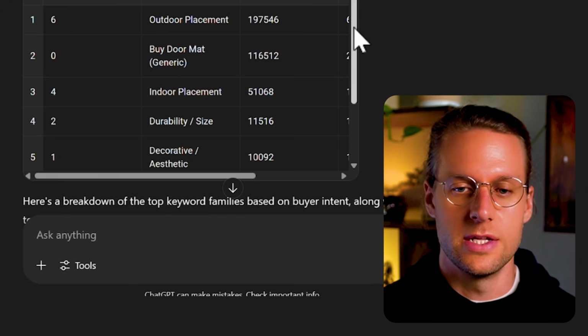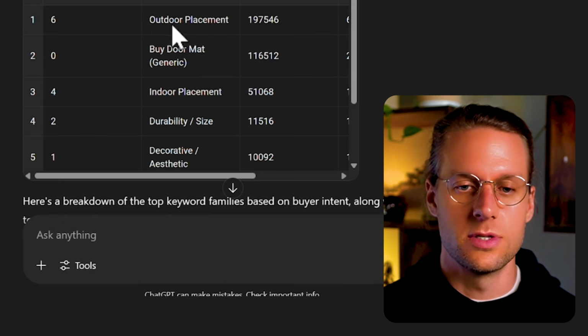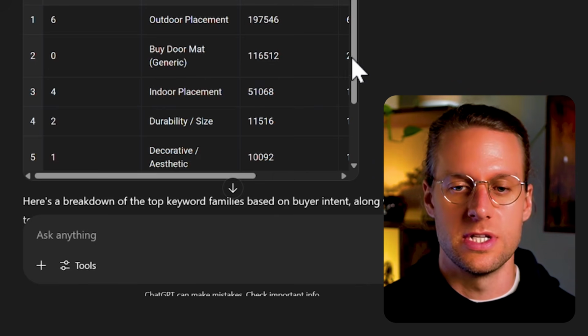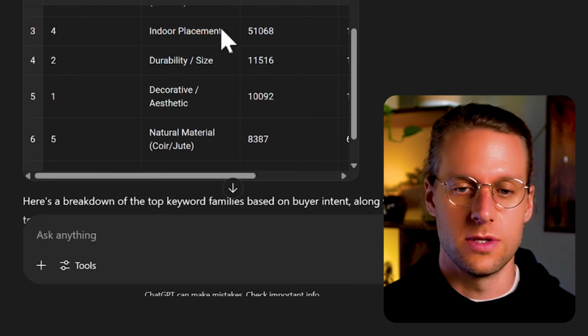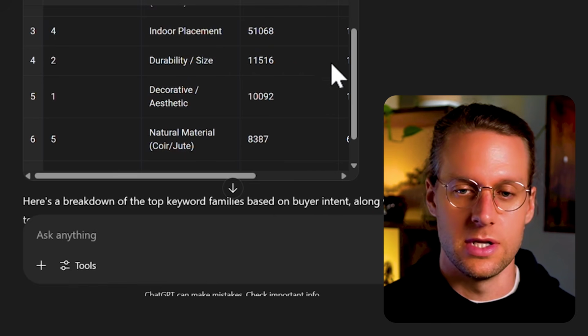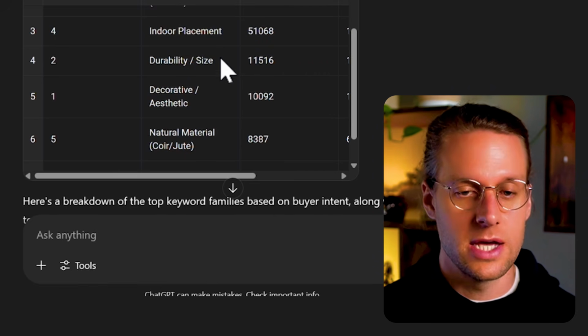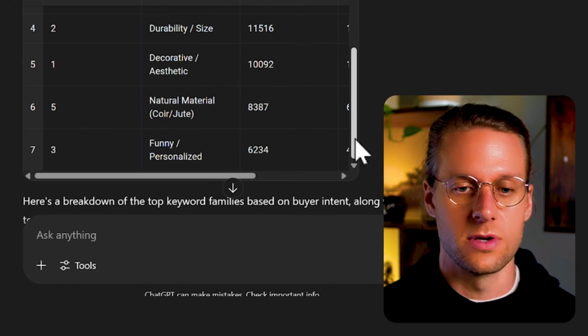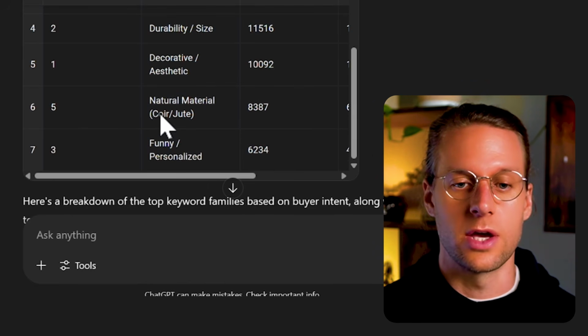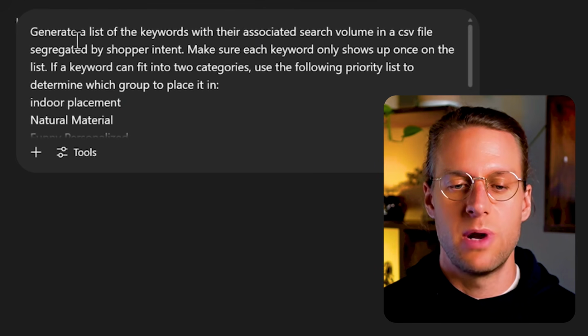and here we see that it has created 7 different groups. There's outdoor placement, by doormat, generic, so this is probably just the ones that didn't fit into other categories. Indoor placement, which is ones that we already determined are not relevant to us, so that one we're gonna nix. Then durability and size, like we already observed ourselves. Decorative aesthetic, like we observed ourselves. Natural material, like coir, that we observed ourselves as well. And then funny, personalized.